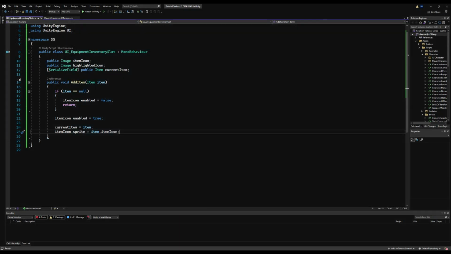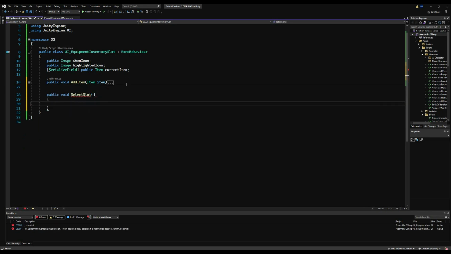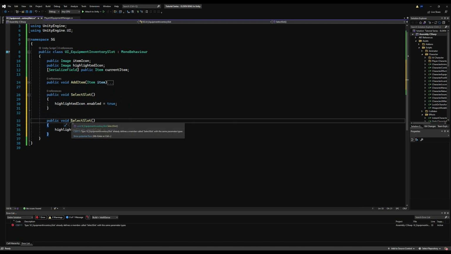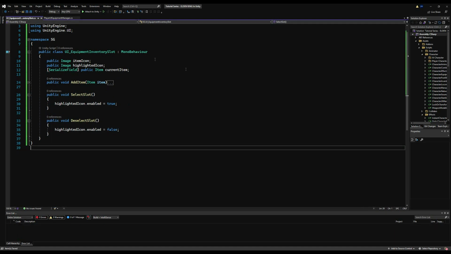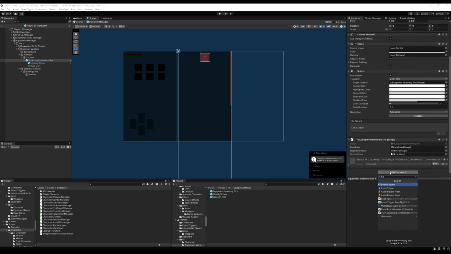Okay, looks cool. Now let's go back into the scripts here, and right below add item, let's do a public void select slot. What's select slot going to do? It's going to enable the highlight icon. So highlight icon and enable equals true. And then deselect slot, and then we're just going to disable it. Now you could also throw something else in here, like if you want to play a sound effect, this is a good place to do it. But for now, we're just going to get the functionality of equipping weapons. We'll come back and add that polish in the next episode.